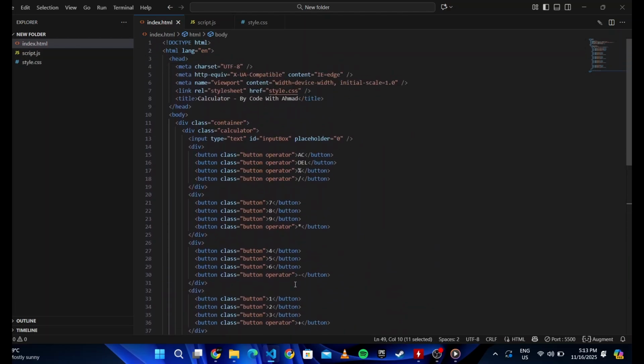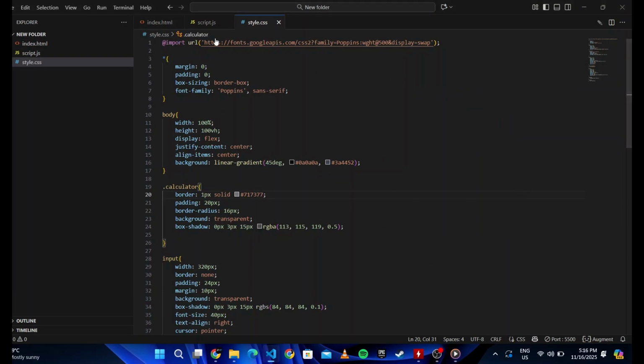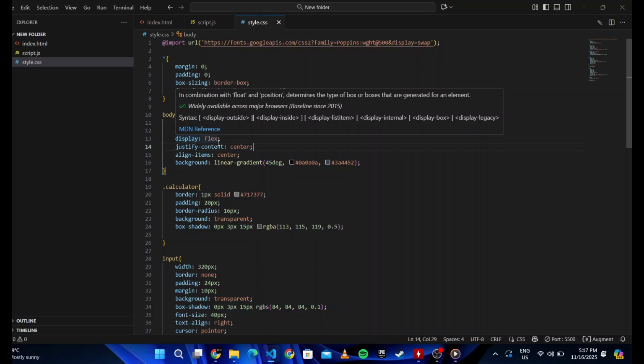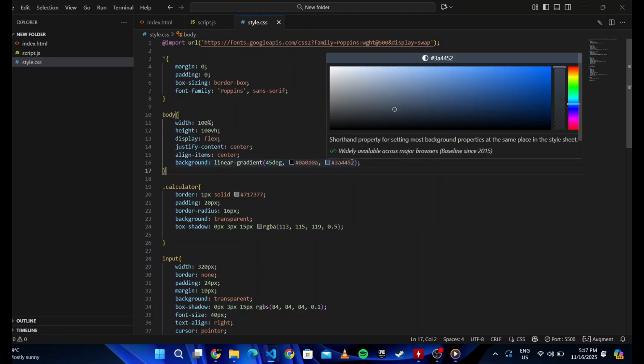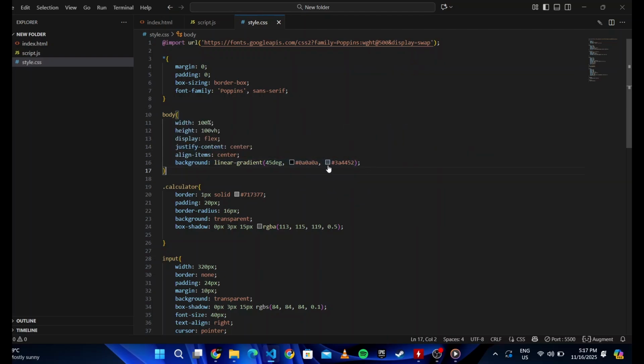Let's make it look nice. Let's open style.css. We start by importing the Poppins font from Google Fonts. Then we remove all default margins and paddings using the universal selector asterisk. Next, in the body, we center the calculator both vertically and horizontally using Flexbox. We set a dark gradient background from #0A0A0A to #3F4452, giving it a sleek look.